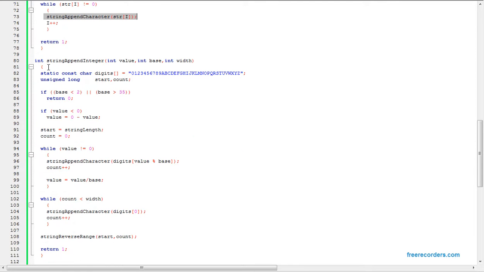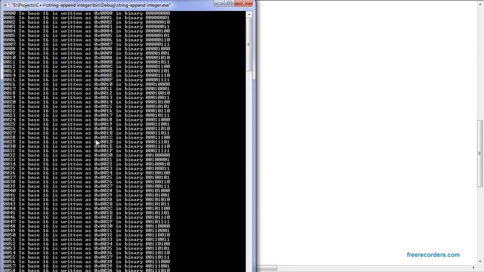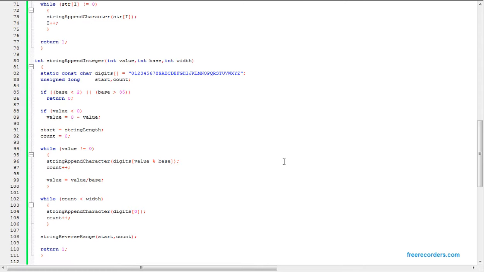Okay, to append an integer, we need a value, the value we're adding, the base that we're adding from, and the number of characters that we need to add. Like here, we make it 8 characters, so it adds 8 characters no matter what the number is. So it just pads the others with zeros. For here, we need 4 characters, so it just pads the rest with zeros.